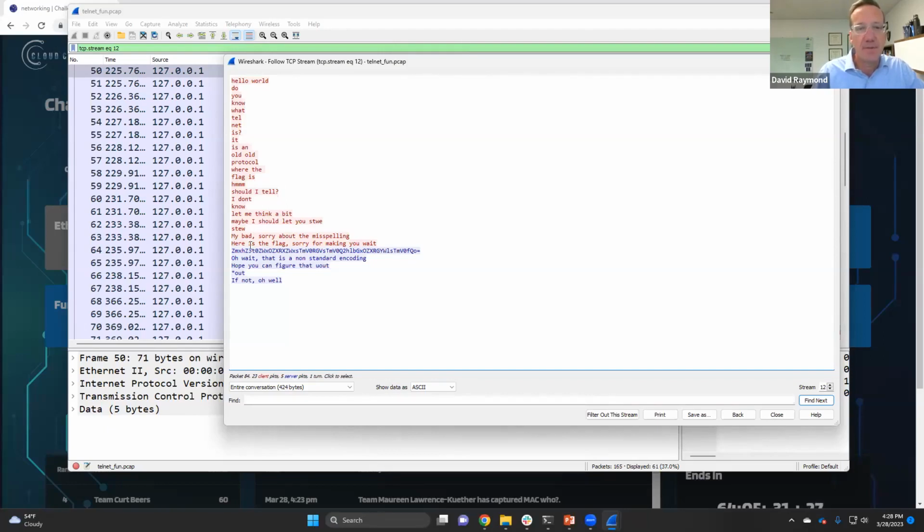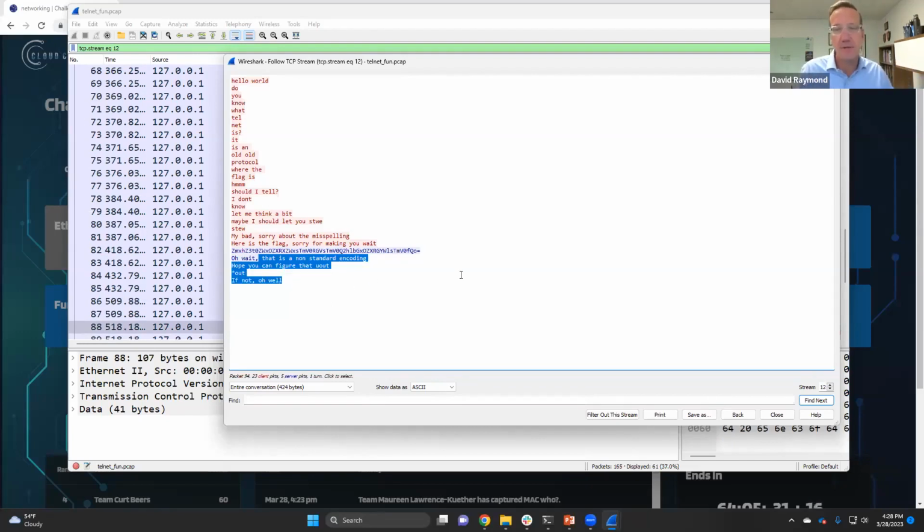And then it says, here's the flag. Sorry for making you wait. And then it's got this thing. And then it says, oh wait, that is a non-standard encoding. Hope you can figure that out. Okay, so here's the flag, right?